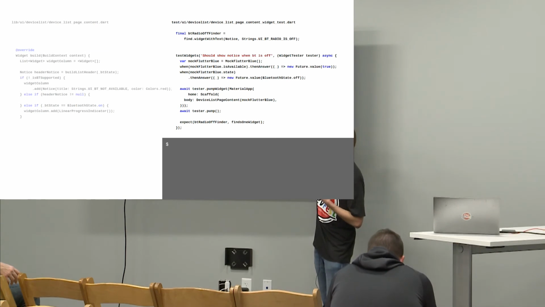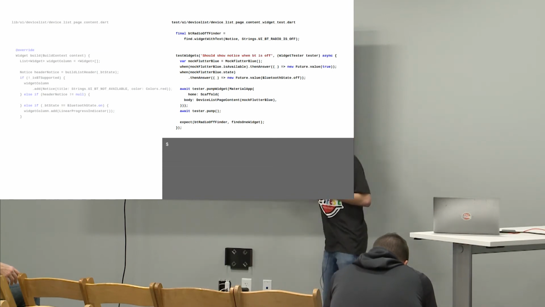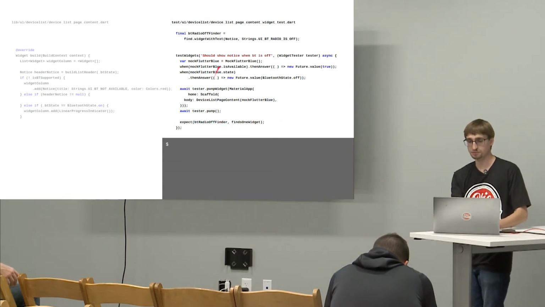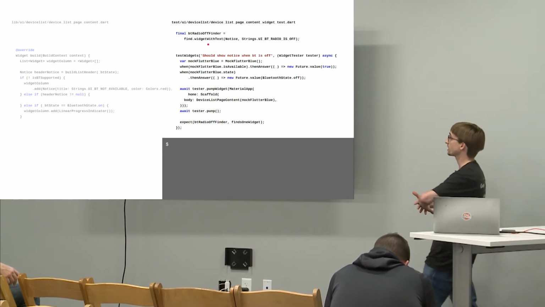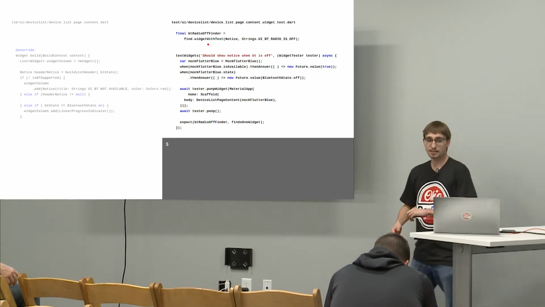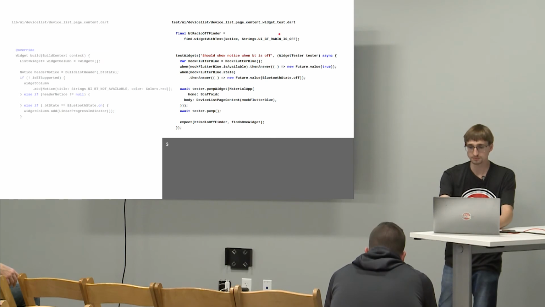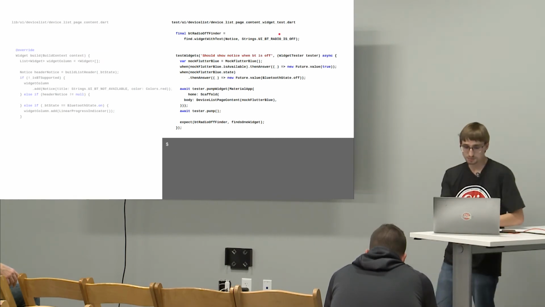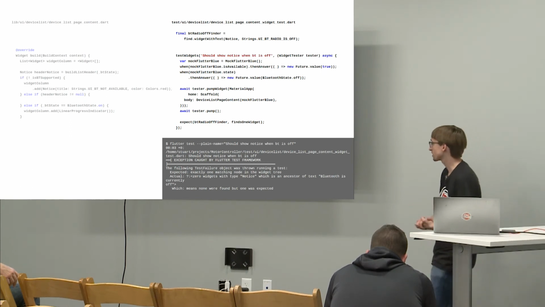So this is an example of the matcher that we talked about. It's expecting to find a single widget that matches a finder. So this finder describes the widget that we're trying to find. In this case, we're saying, hey, I want to find a notice widget that has a string of, and then that is a constant value representing the string that we're looking for. All right, so that's started up. It starts up the widget and expects that to be there. And this is what it'll look like when it fails.